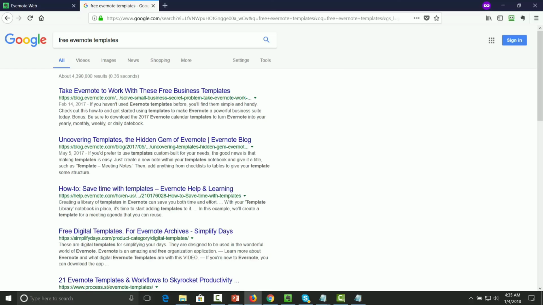For example, if you were to search free Evernote templates, you'll find a number of results, and you can actually whittle this down by putting in your team's specific need. In any case, you can find Evernote templates that have been created by other users for their business, and in some cases, it will help you in something that you were trying to do.